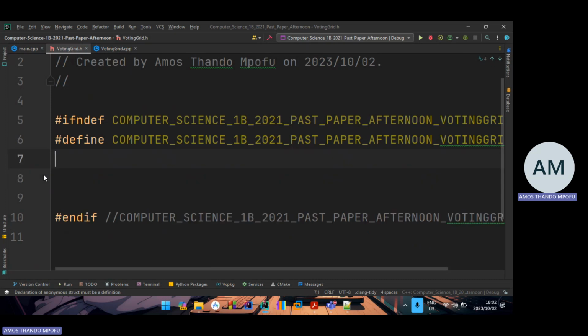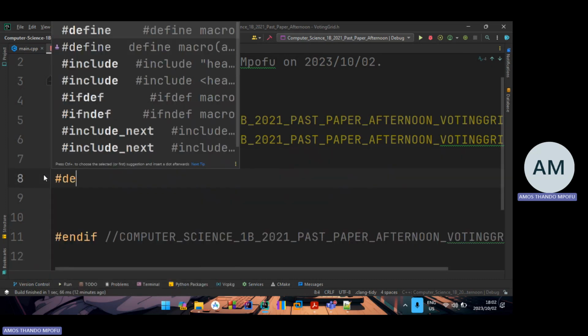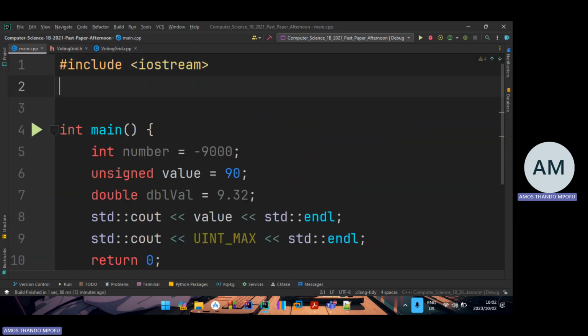Okay, let me show you a simple example. So I'm going to define a constant, right? So define size 100. And then I'm going to include the voting grid header file. And notice the angle brackets, the less than and greater than symbols, versus the double quotes.